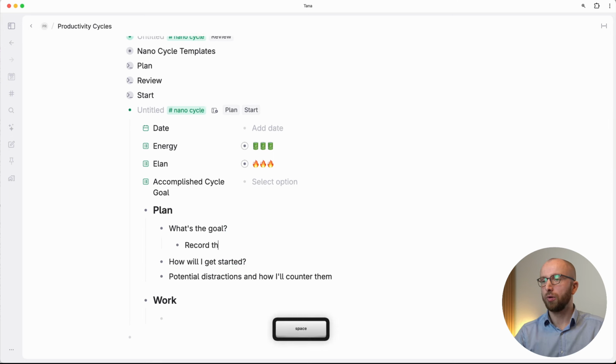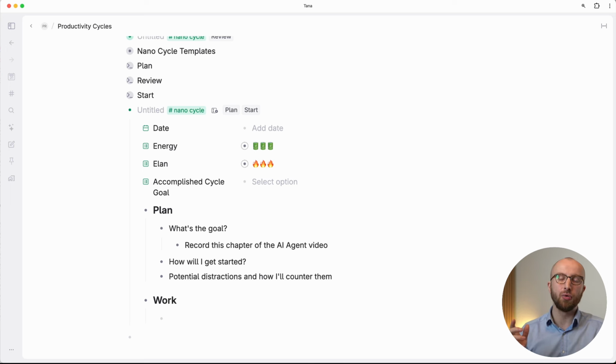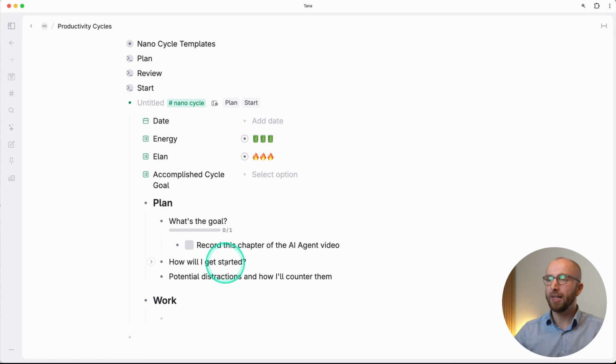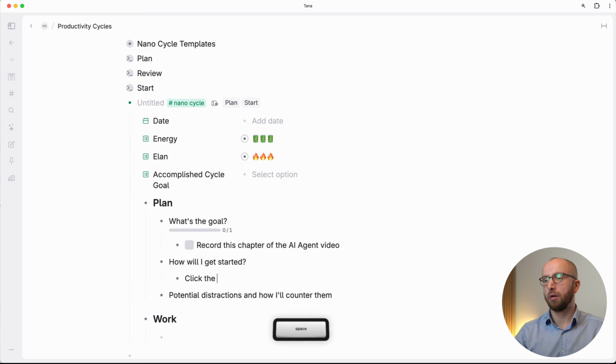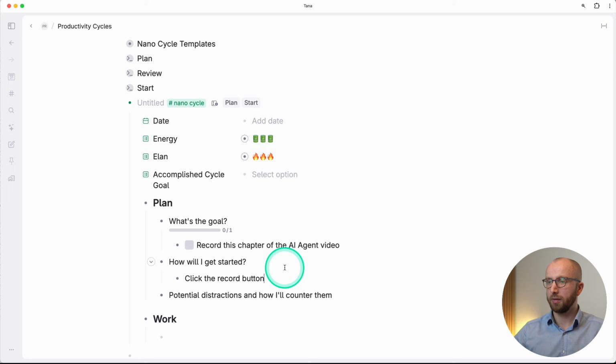What's the goal? Record this chapter of the AI agent video. Also, neat trick, in Tana you can turn anything into a checkboxed task, if you will, by hitting Command and Enter. How will I get started? Click the record button. I've already done that. Nice. And potential distractions, how I'll counter them.